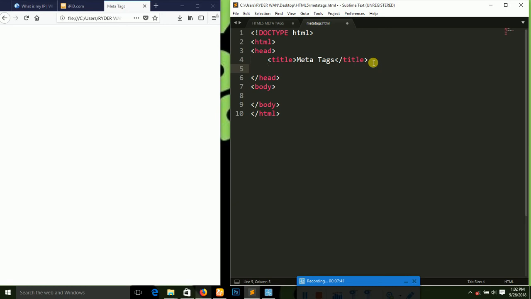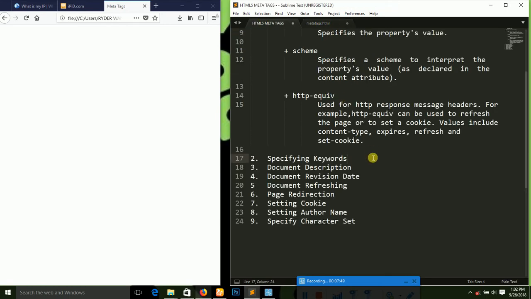So today we're working on the head, inside the head. We will not be working outside the head. Today we're working inside the head, so you need to listen very carefully. So our next meta tag was specifying the keywords. As I was saying, you can use the meta tag to specify important keywords related to the document, and later these keywords are used by the search engines while indexing your web page for search purposes.